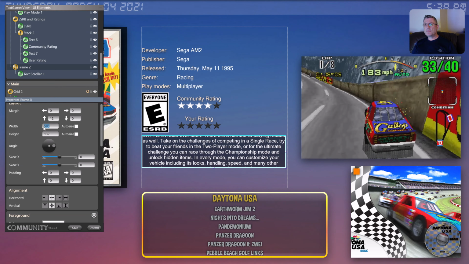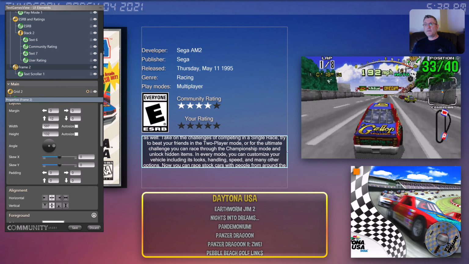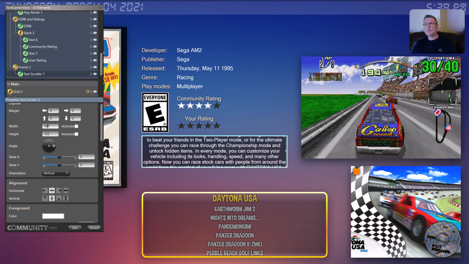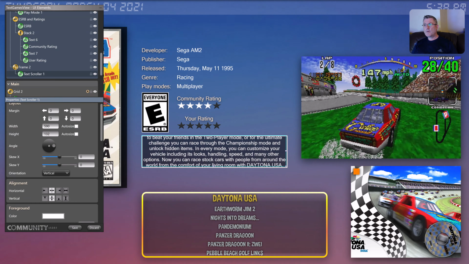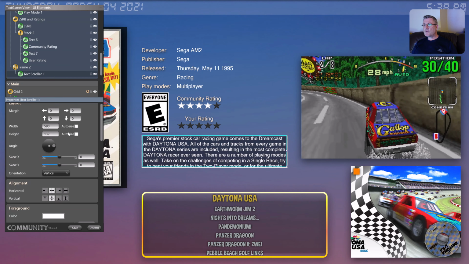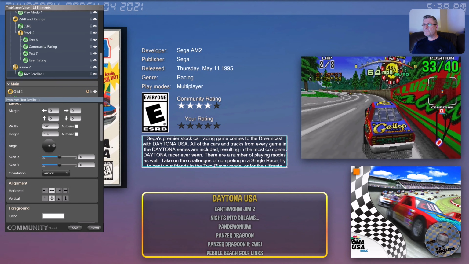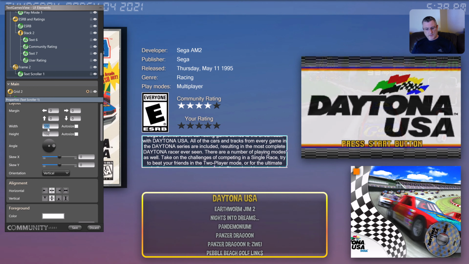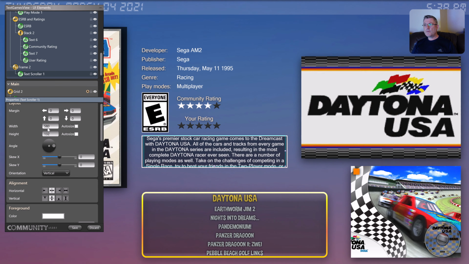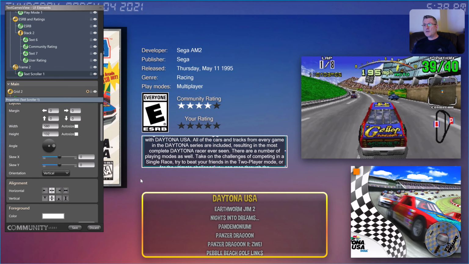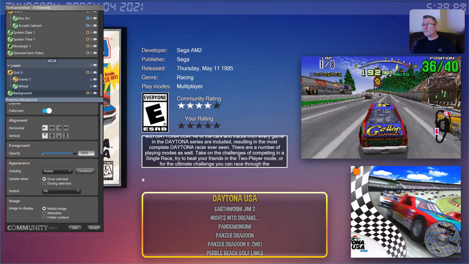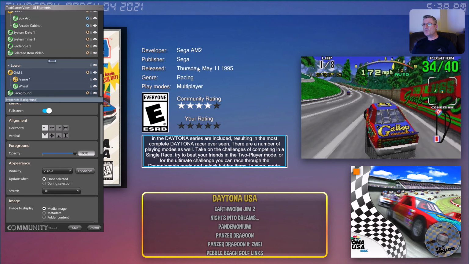What am I doing? 597. I'm really sorry about that. 590 as the width of the scroll text. 580. Yeah, there you go. And the height is fine. All right, so that's what I wanted.